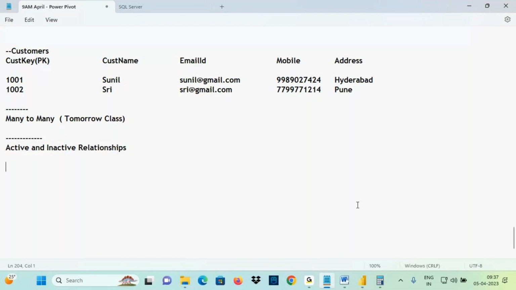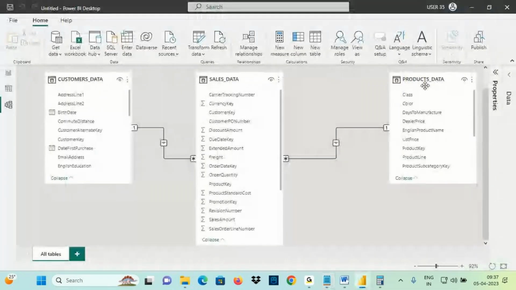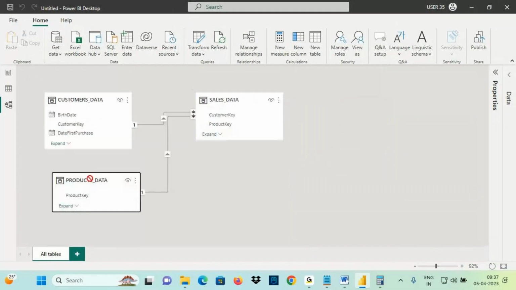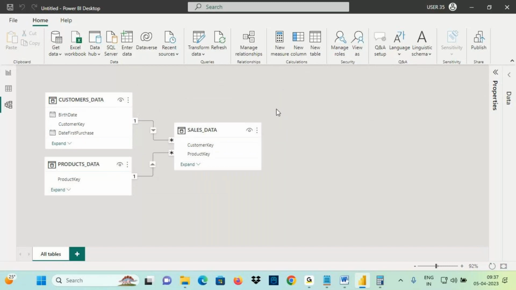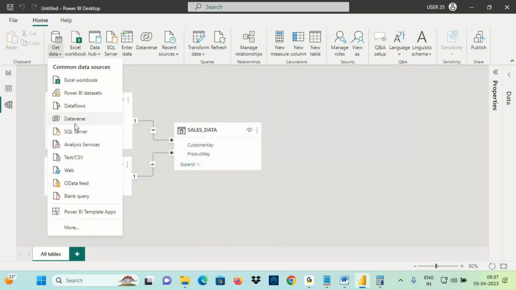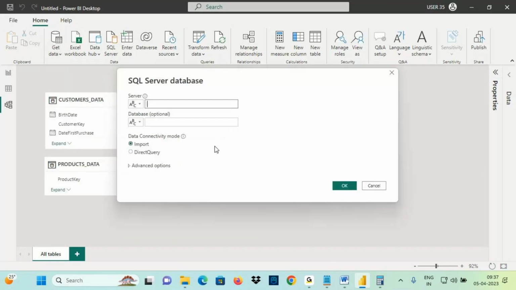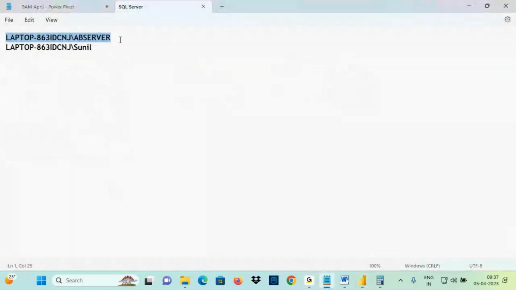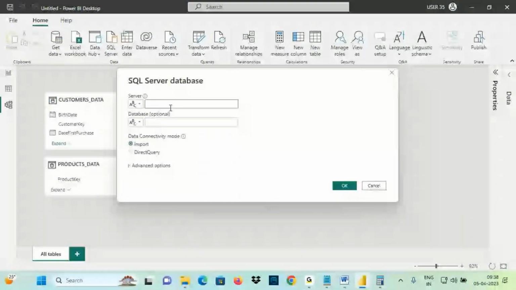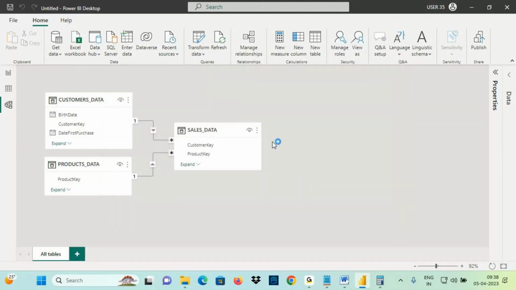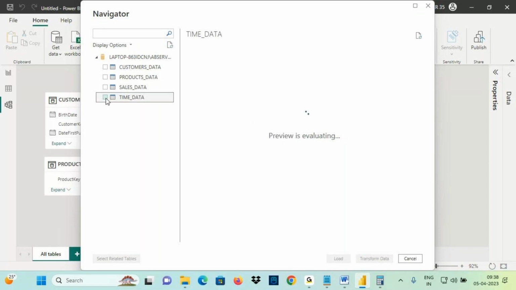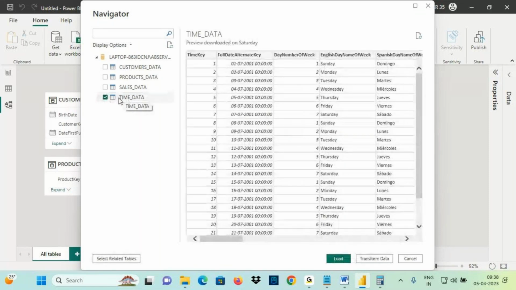Fine. To explain active and inactive relationships, I'll bring another table called the date table, guys. In the same product database, there is one table with the name date. I want to bring it from SQL Server, and this time the database name is the same, the product database. In the product database there is one table called time table or date table, one of the important tables in Power BI.